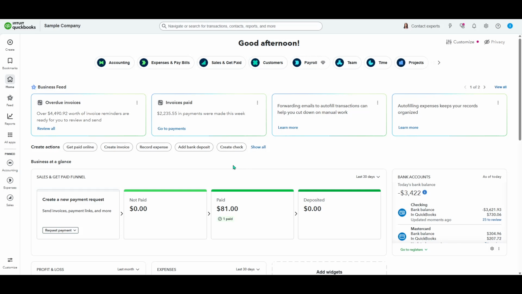In today's video, I'm going to teach you how to add missing transactions from your bank or credit card to QuickBooks Online. If some of your bank or credit card activity didn't come through automatically, you can bring it in by uploading a supported file from your bank. This is a quick and reliable way to keep your books accurate without waiting for the bank feed to catch up.